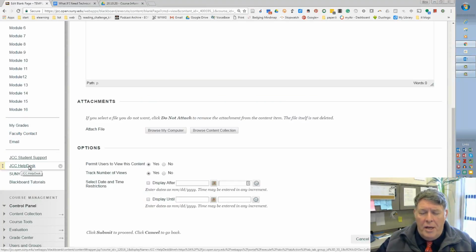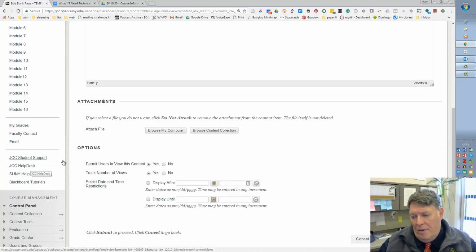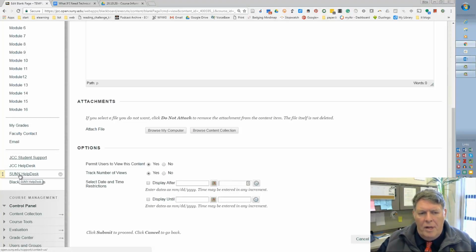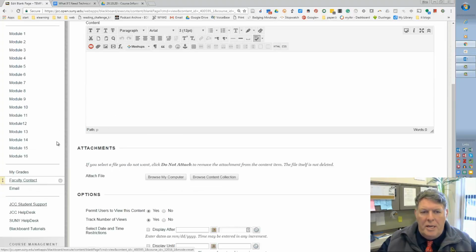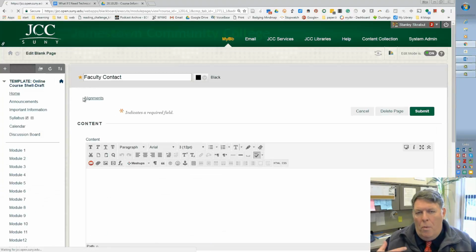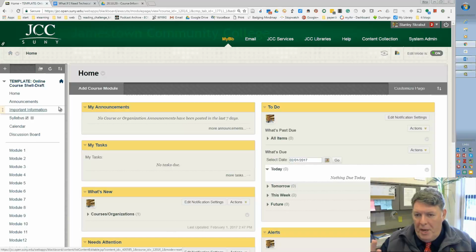JCC Help Desk. This is just basically information on the JCC Help Desk, how to get help when you need it. SUNY Help Desk, that's a higher level. If you totally understand that it's broken at the SUNY level, or you're trying to get special assistance from SUNY, this is what you would use. And then finally we have tutorials. So in a nutshell, that is our template that we're hoping to roll out.